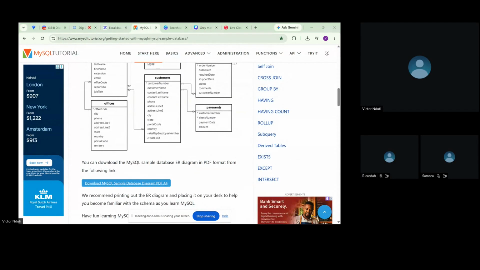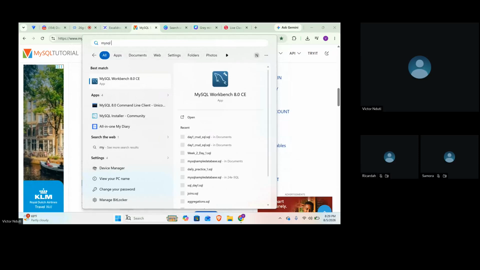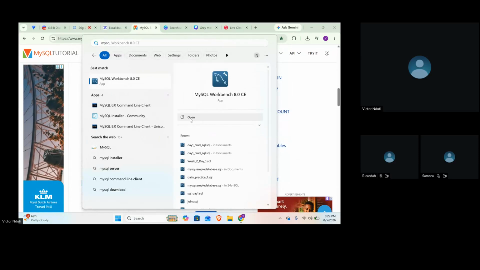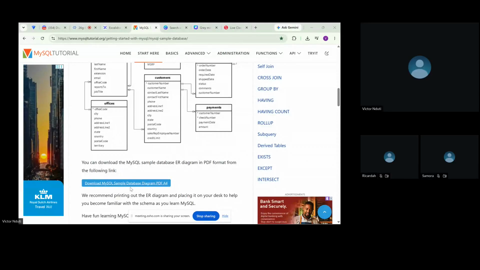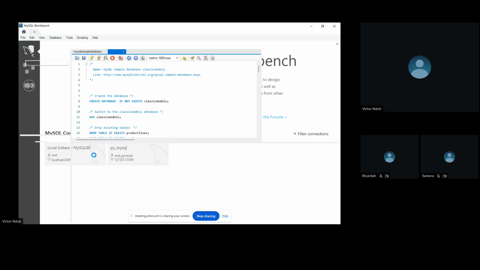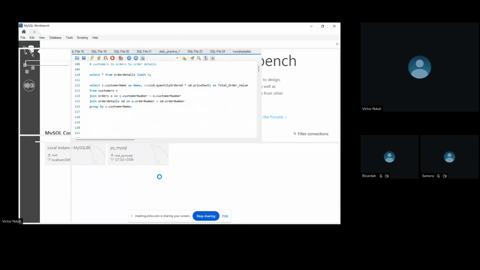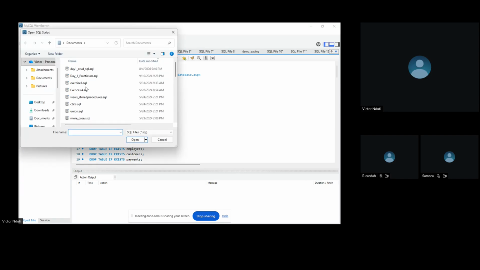So first things first, we already downloaded this file. So we'll start, let's go to MySQL Workbench. Open your MySQL Workbench. Once you do, I want you to find this file that we downloaded. Allow me to just demonstrate. Just come here to File, and then Open SQL Script. Once you click on Open SQL Script, I want you to find that file that we downloaded.